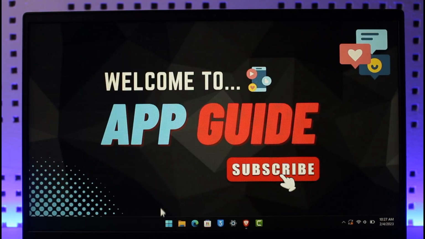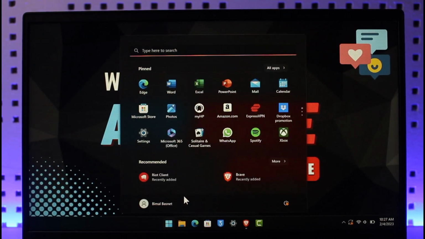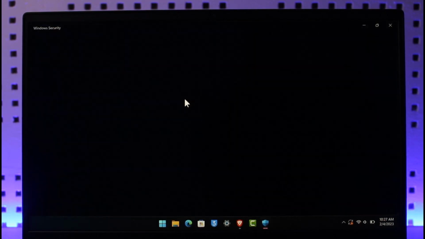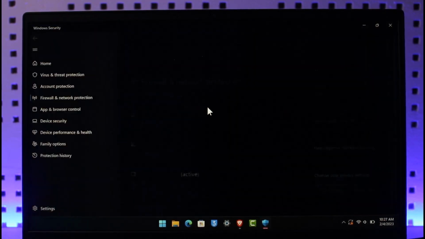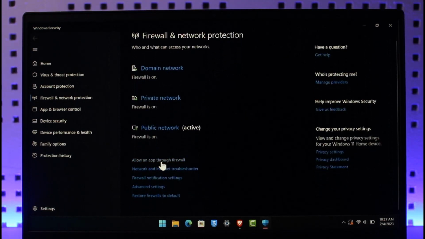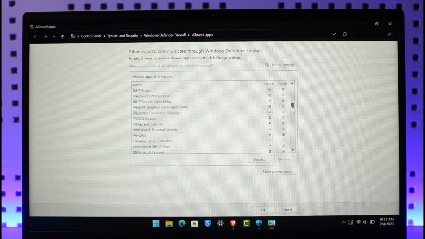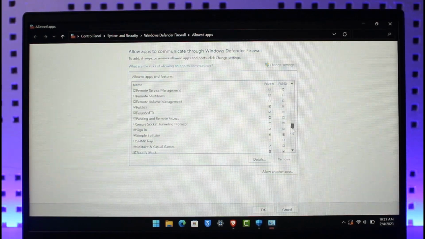If it still doesn't work, then you have to allow the app through Firewall. So just go ahead and type in Firewall and network protection and then open it up. Once you open it up, what you want to do is scroll and look for the option called allow an app through Firewall. Once you click on allow an app through Firewall, make sure to click on this change settings button from the top right hand side, and then you'll be able to change the settings. Here you simply want to make sure to find the Roblox application from the list, ensure that both of the boxes on the right hand side are checked, and then just click on apply and then click on OK.